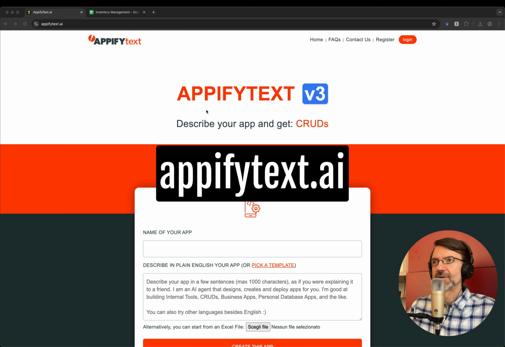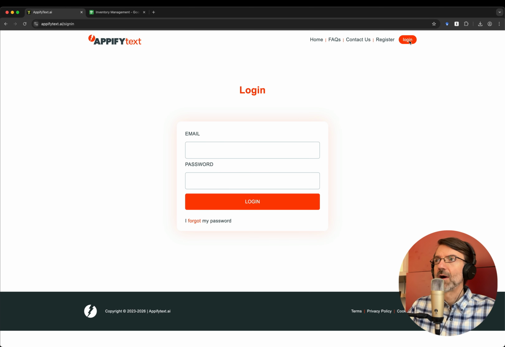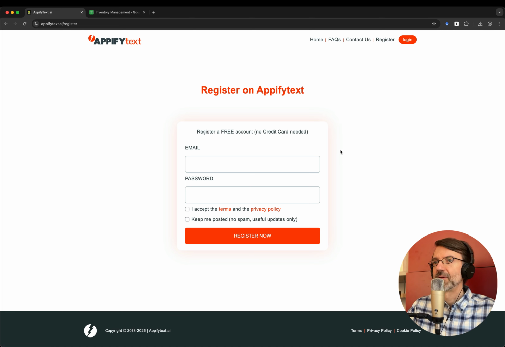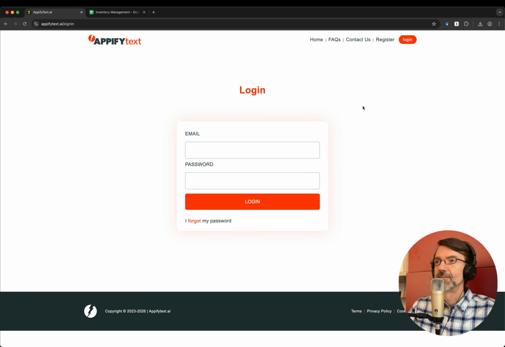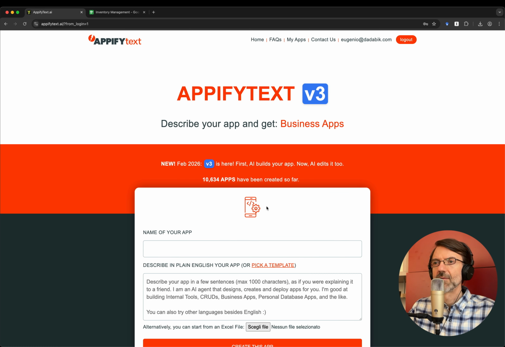Okay, let's start. Visit AppifyText.ai. You don't have to download anything. If you already have an account, just click on Login. Otherwise, click on Register. The registration is free, no credit card needed, just an email and a password. So continue with the registration. I already have an account, so I can just log in. Alright, I'm now logged in.